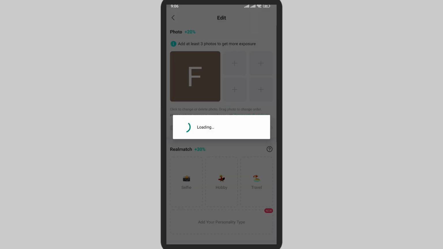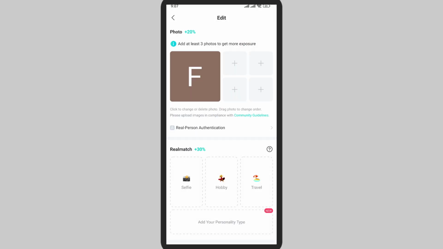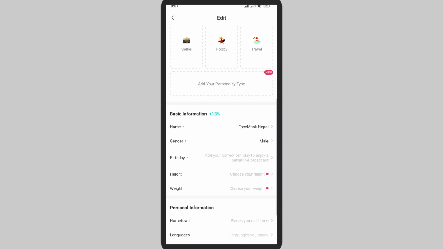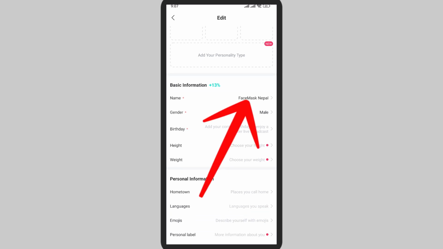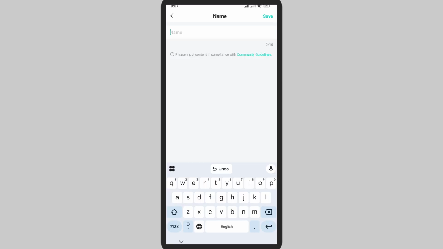So now, this is the place where you can customize your profile. Slowly scroll down until you find the name option. So here it is right here. So basically you can rename your username, so you can keep it whatever you like. At last, simply tap on save.